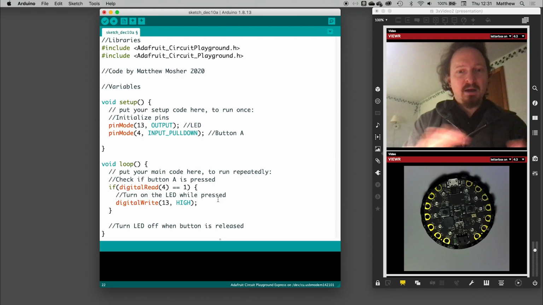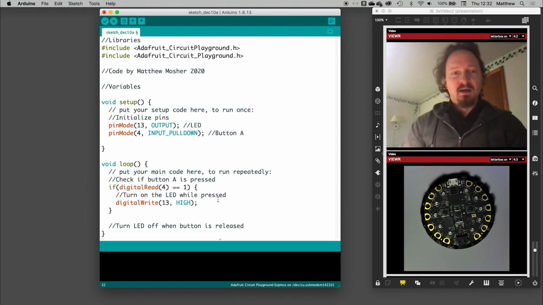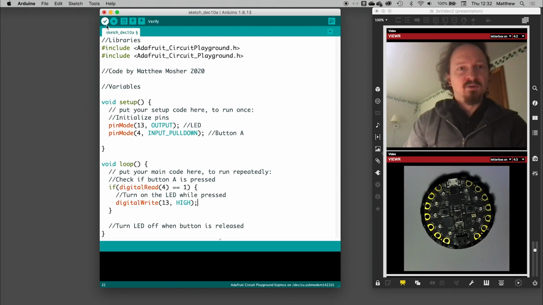So now at this point, I've got something that I could try to run, so I'm going to try it. And this is what I'll do when I'm writing code: as soon as I've got something that's like an incremental improvement, I'm going to upload it to the board and test it to make sure that I'm going in the right direction. I don't want to write all my code and then try to do all the debugging at once because it will get too complicated. So the first thing I can do is use this check mark here to verify my code.